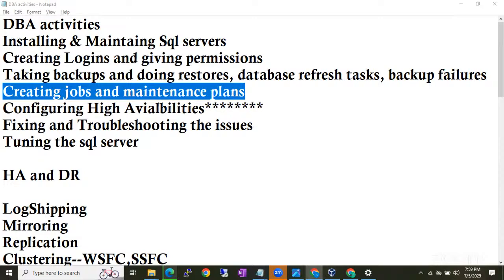Ensuring about 100% uptime of the database system. Okay, very good. A very simple definition is 100% uptime or maximum uptime, 99.99% uptime. So high availability is nothing but making the applications highly available.